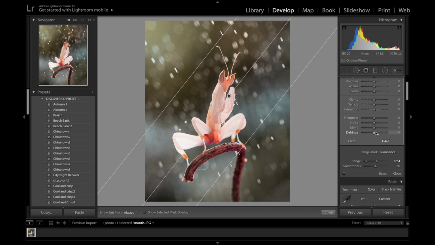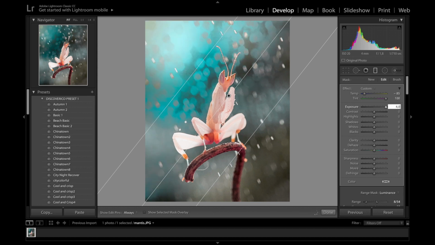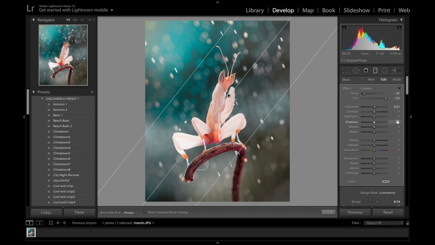After we're done adjusting the mask, scroll up to the effect panel and change the temperature to the left side so the cool tone will begin to pop up. And for the tint, drag the slider to the right side. We can also do the basic adjustment according to our preferences.